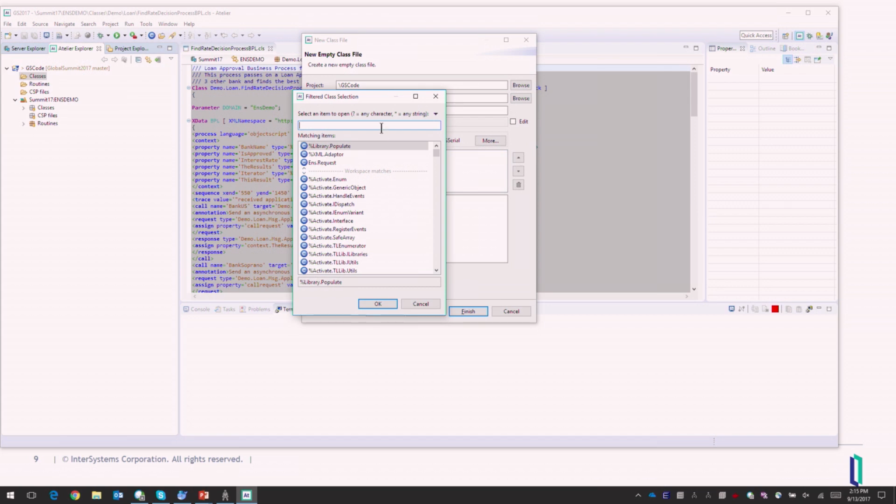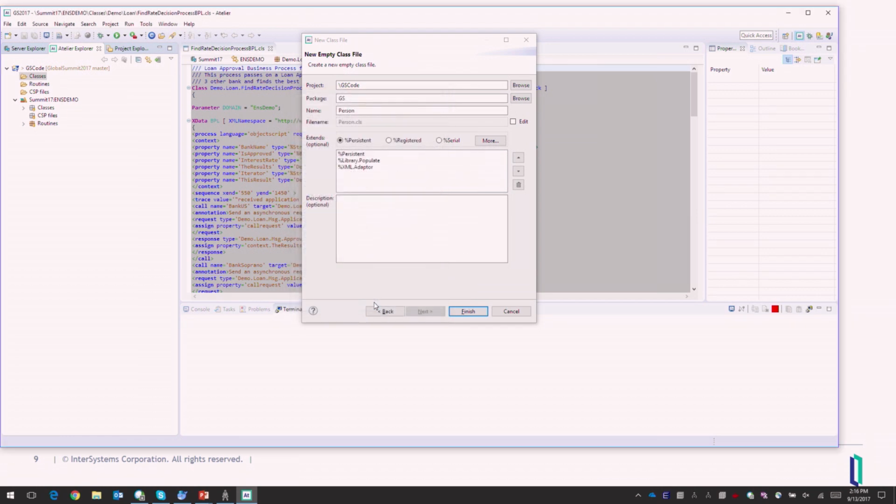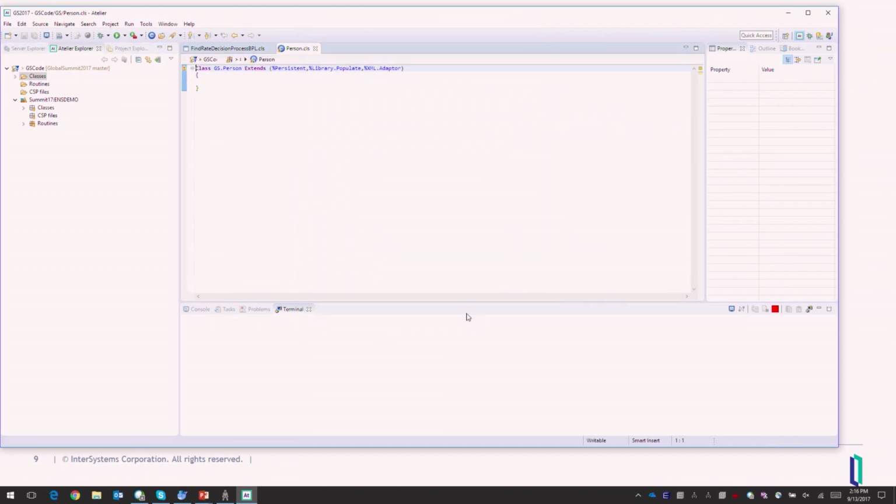So I can come over here and I can say, well, I'm also going to make this be an Ens.Request, and you'll see it's filtering things down and getting me to where I want to be. But if I've already used it, it remembers the last several that I've used. So I can just go here. I do want to have XML adapter, and I also want to have populate, and I'm doing the control click like you can do in many other windows, selecting multiple items and clicking OK. So now I have all my inheritance, I have everything I want. I can just click finish. And I have my class.